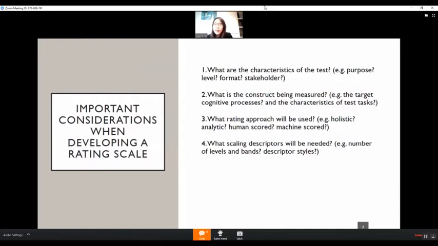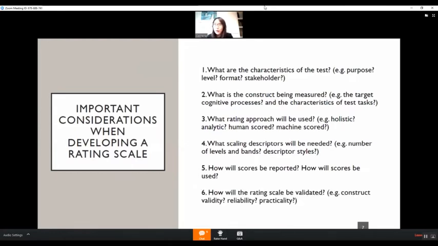And how many levels do we need? How many bands do we need? And how will the scores be reported? And how will the scores be used? And lastly, how do we validate our rating scale and improve it? So today we will look into each one of these in the context of integrated assessment.